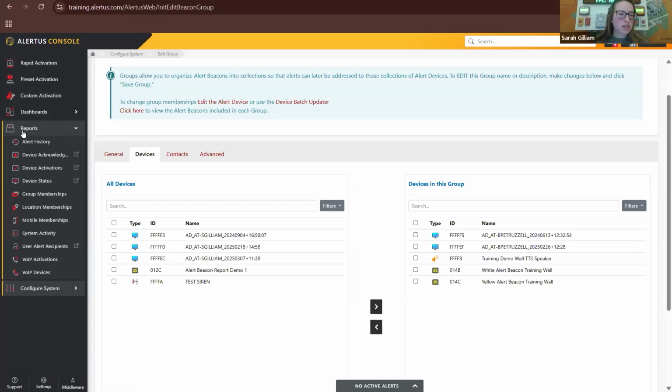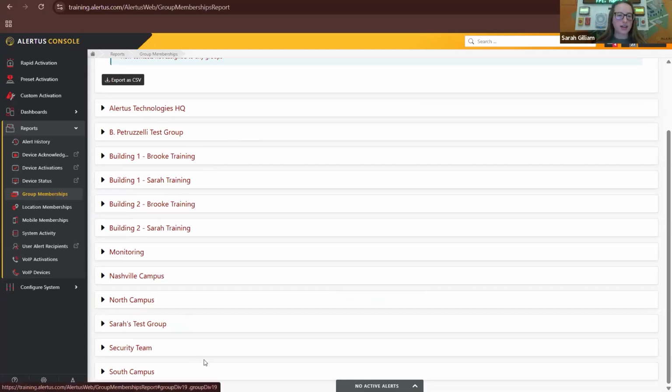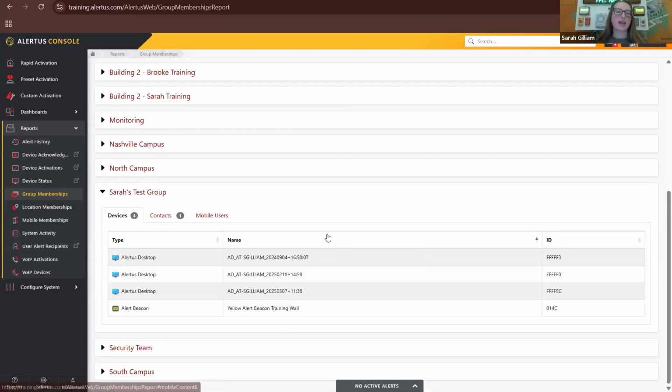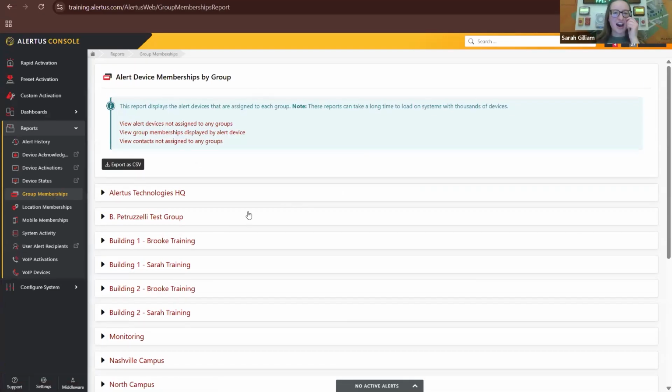So if you go under this reports tab, there is a group memberships report. So this again will display all of your groups that you have set up, and you are able to click on any of these groups to expand it and see the devices in that group. But there are also some extra links at the top that allow you to be more precise, and I think that this is what you're looking for.